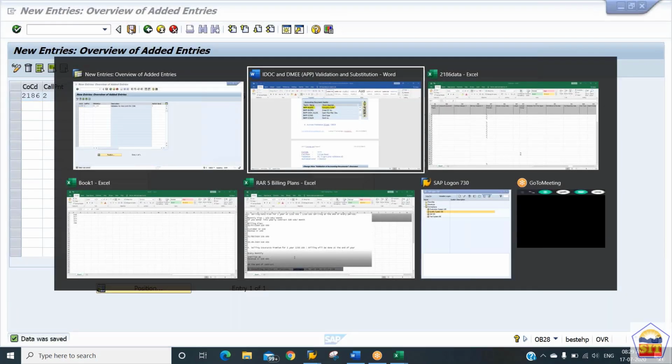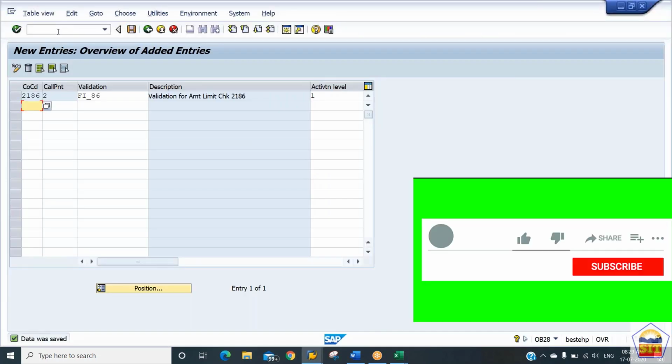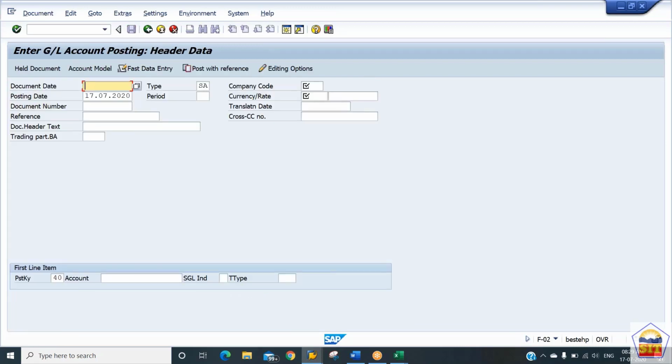Now we can check it. How to check it? For this we'll do a test entry. We'll do unit testing, and for that you will go to transaction code F-02 and do the test posting. So let's have the date as today's date, which is 17th of July 2020.